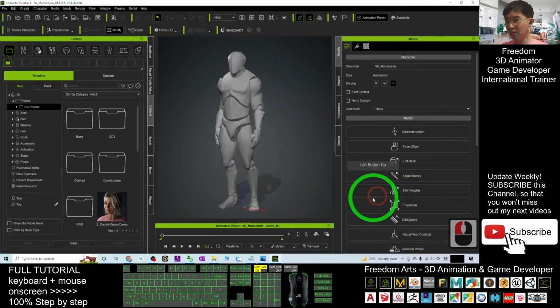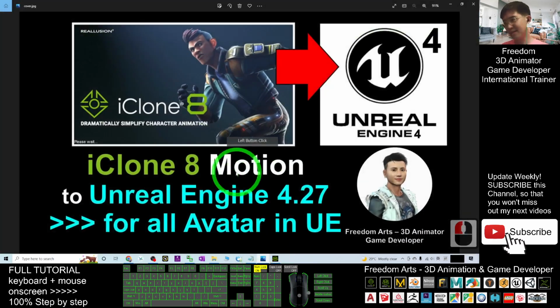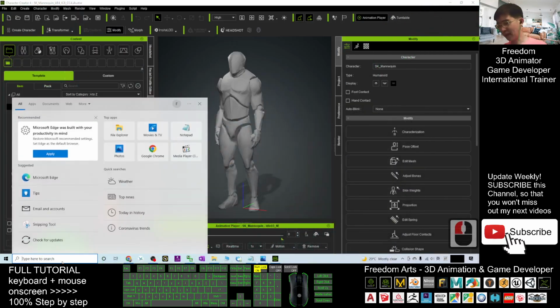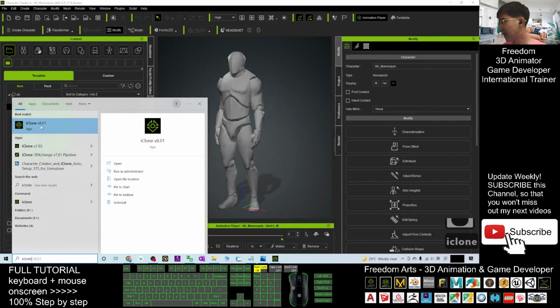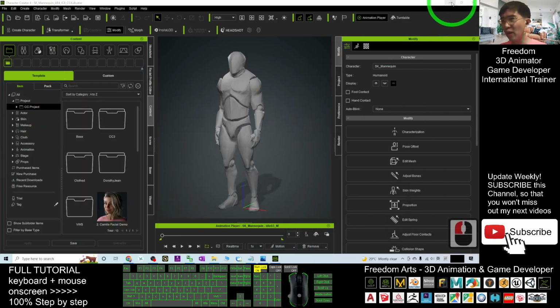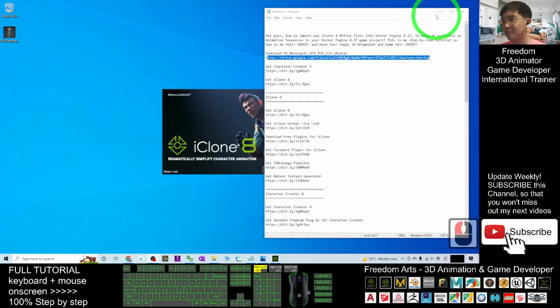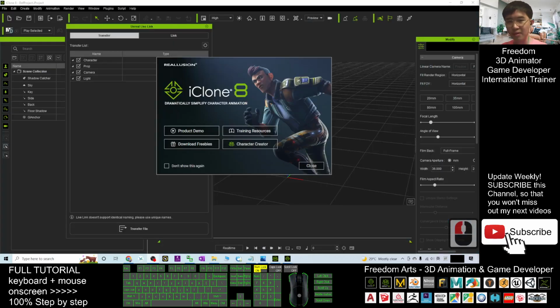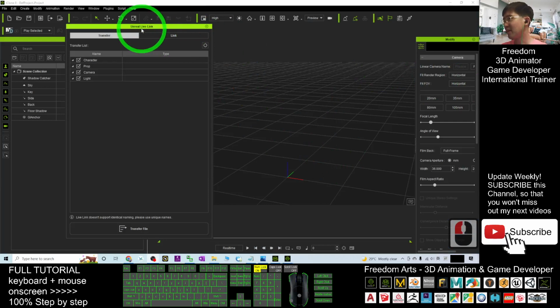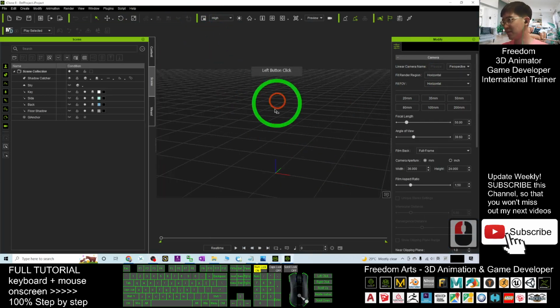Next, in this tutorial, we are mentioning the iClone 8 motions. You are going to import it into Unreal Engine 4.27. What we are going to do is open the iClone 8. Just open it and wait for a while until it opens. Right, now my iClone 8 is already open. I close this. The Unreal Live Link, no need, can just close it.